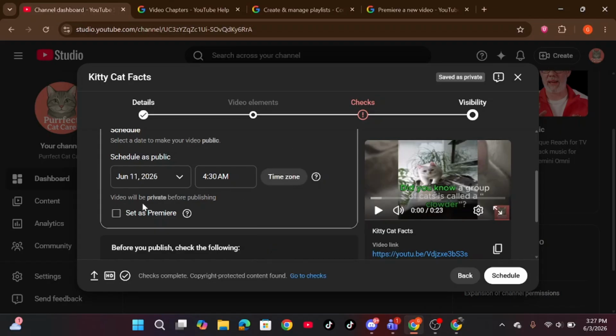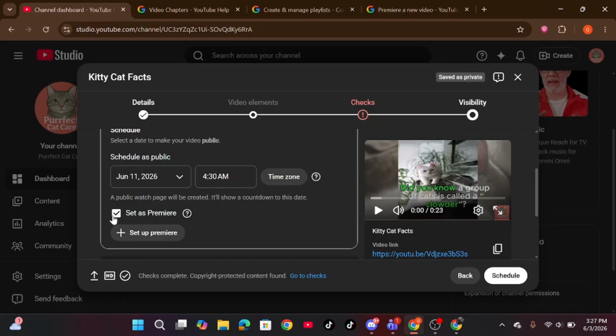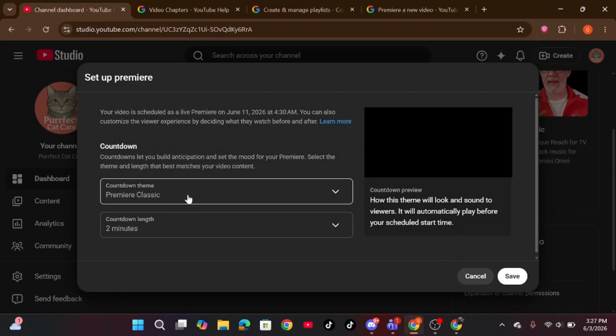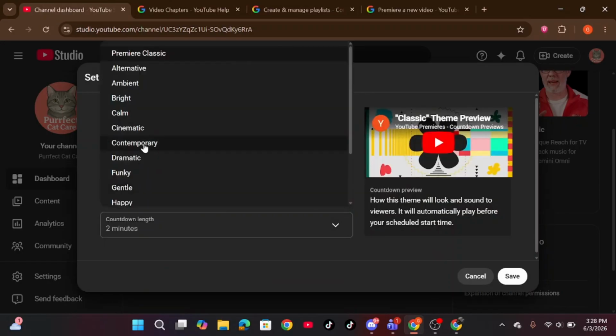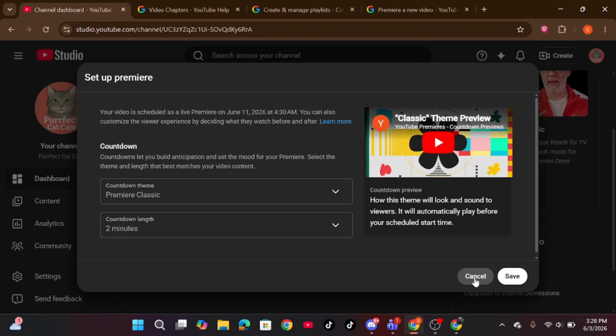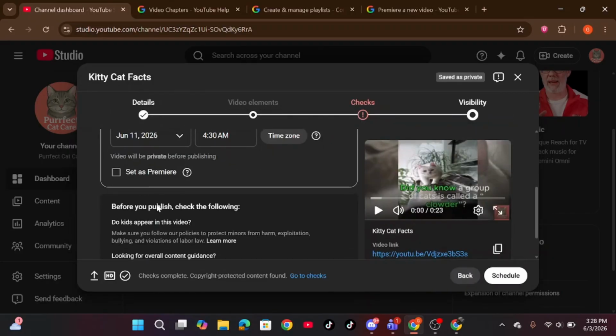Now under here it says video will be private before publishing. So before the publishing date, your video will remain private and YouTube will not show it to anyone until that particular day. When you schedule a video, you can now set as premiere. So if I check this now, you can click on set up premiere. You can select a countdown theme, that is how you want the countdown to appear, and then select the countdown length. I'm not doing any of this, so I won't bother doing that. I'm just going to leave that unchecked.